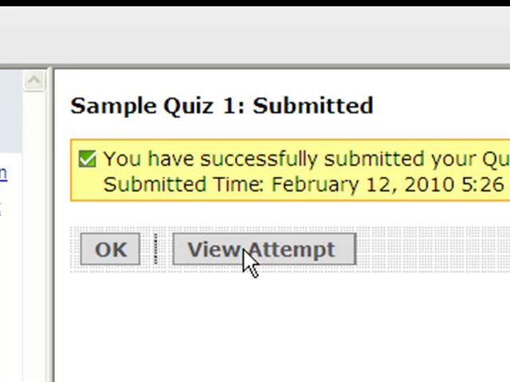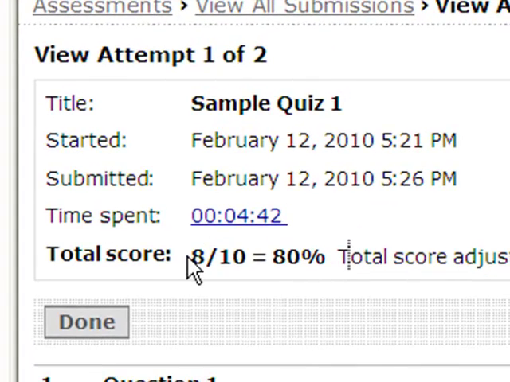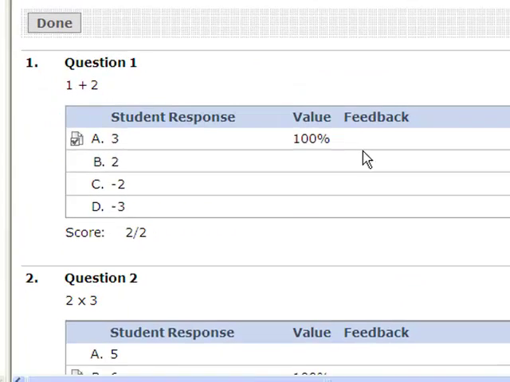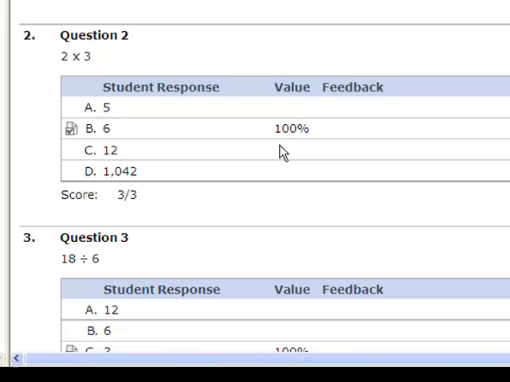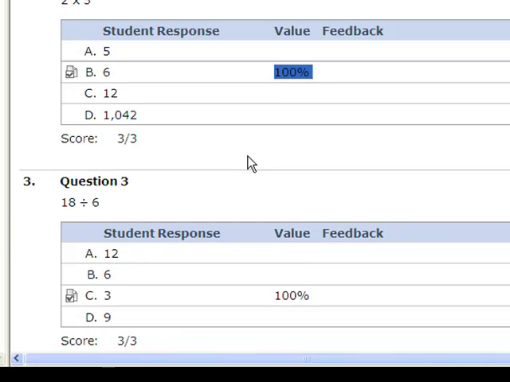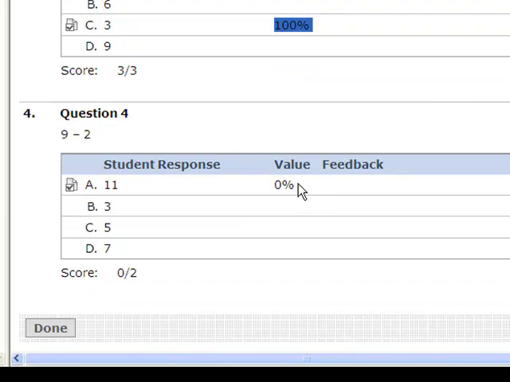I want to view my attempt. So I'm going to click here. And I'm going to learn that, oh, I didn't get them all correct. I only got 8 out of 10. 80%. What did I miss? Well, I got the first one right, 100%. Let's see, I got the second one right, 100%. Yay. I got this one right, 100%. Oops, 0%. Here's the one I missed. I see my score was 0 out of 2.